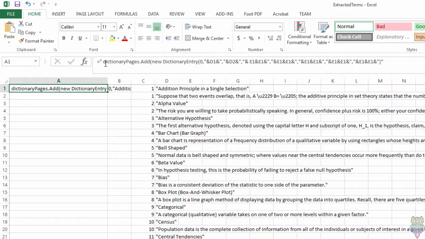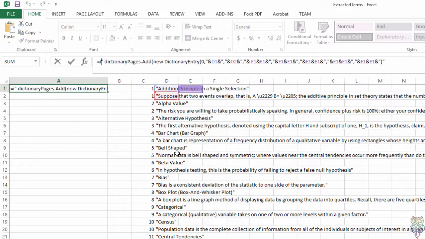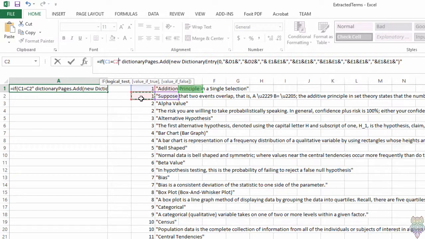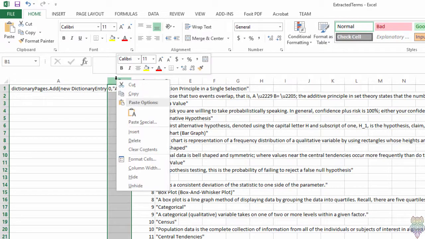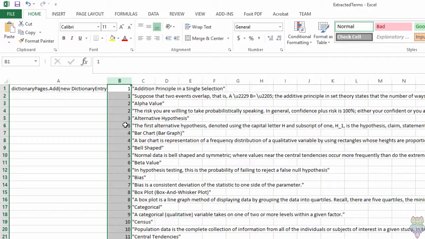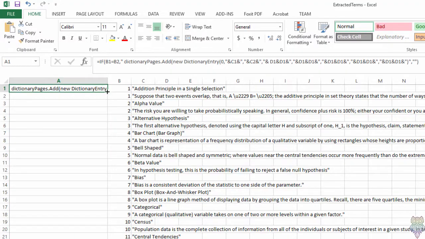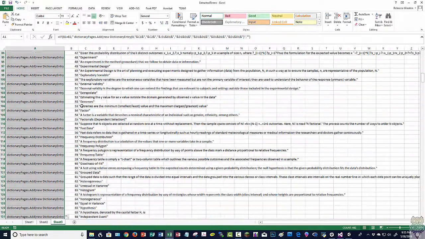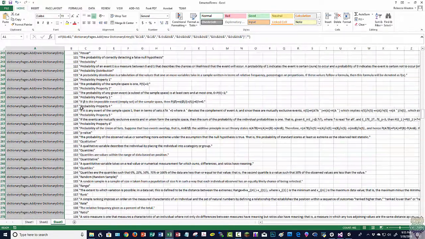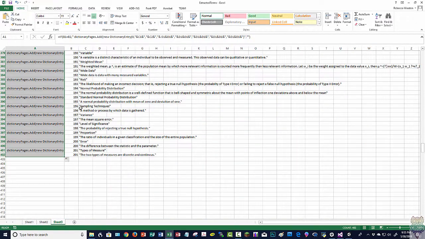Oh, I need to put a condition on it. That if this is equal to this, then give me a string. Otherwise, don't do anything. So now if I take this, and I'm going to go ahead and remove this column, I didn't need it, because it won't let me double click down unless it's next to a column with the same length. And so there we have it. This should be all of my data entries, lickety split. I'll just have to add the links to it.